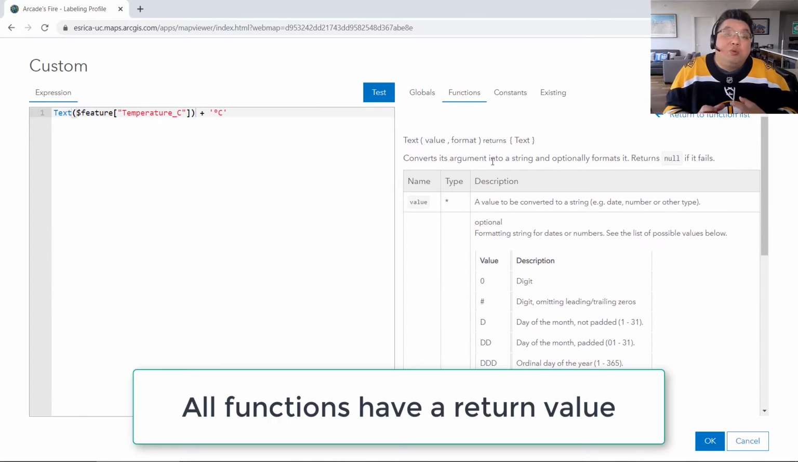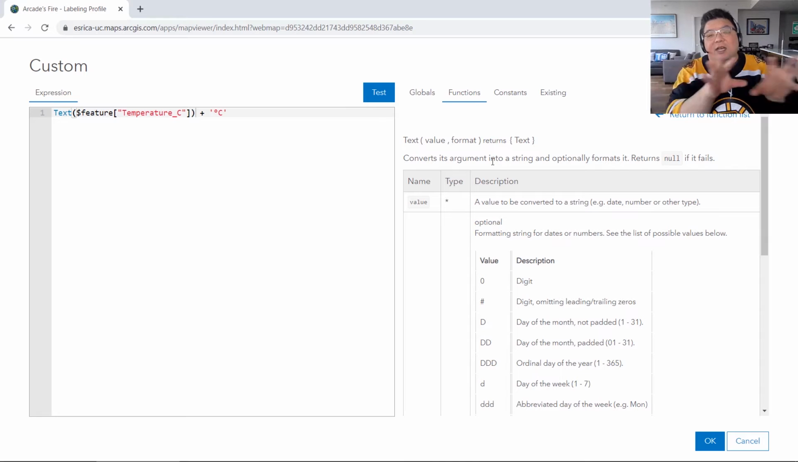Remember, all functions return something. So it's a good idea to understand when you're using a function what gets returned to you. In this case, this is exactly what I want. I want text, and I'm going to add it with my second text to do that proper concatenation.